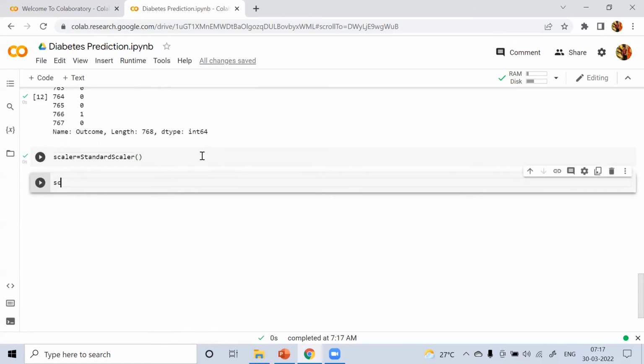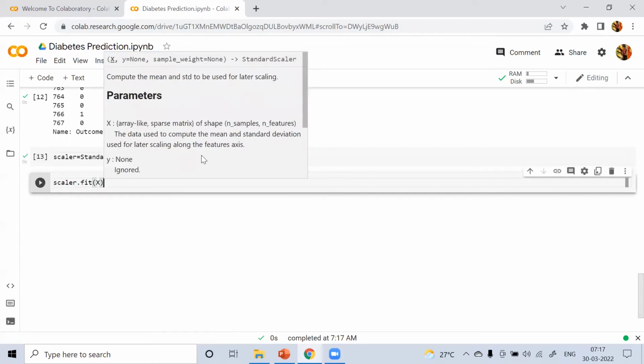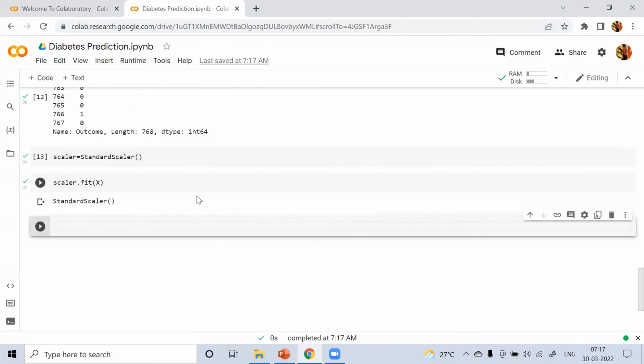So scaler.fit, and we will pass our X value, which is nothing but the features value of the data set. So our standard scaling is done. We are fitting all the inconsistent data with the StandardScaler function based on standardization. Then we have to transform that standardized data so that all the data will be in a common range. So let's transform it.